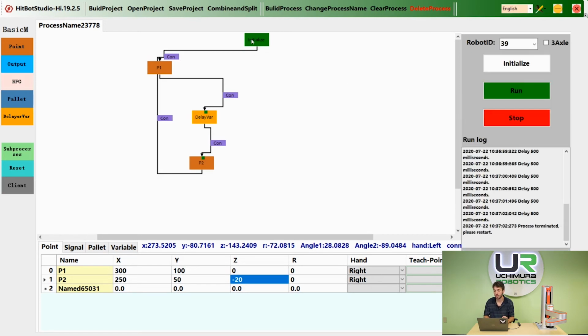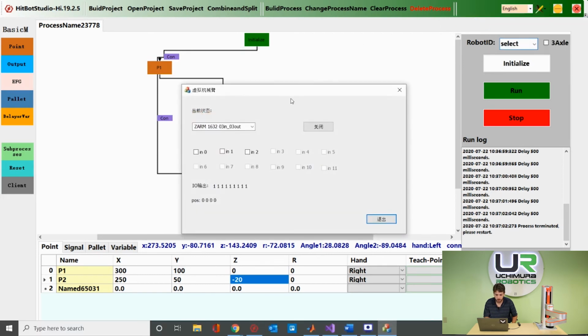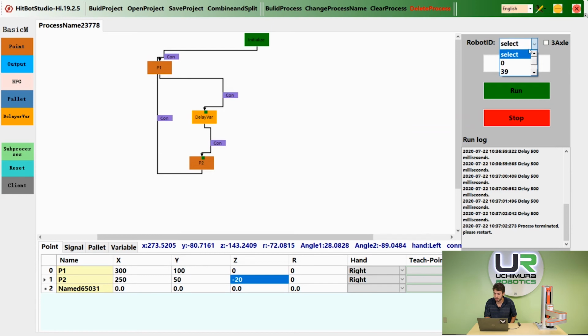Okay, so if we go to initialize, our current robot ID is 39, and that's because we're connected to this robot. If you go to this button right here, the wrench and screwdriver, and click on Virtual Robot, click Open, select Z-Arm 2140, 11 in, 11 out. Now wait until you see the I/O come up and the position. And don't click anything else, just click out of it. For your robot ID, click 0, and then initialize.